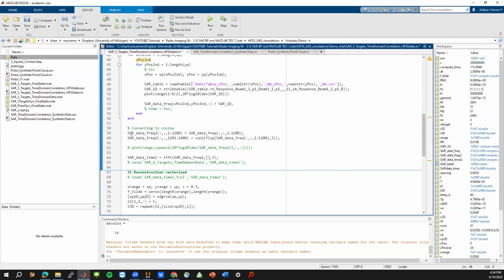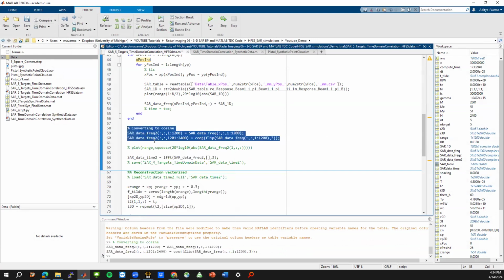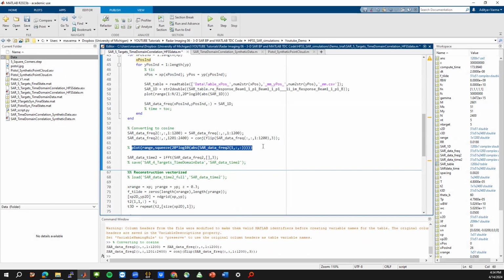So the first thing I do is I augment the data so that now I also have the negative frequency components, which is what I'm doing here. So let me actually run that. And then if I plot this, is this right? Should be 26, 26. Okay.